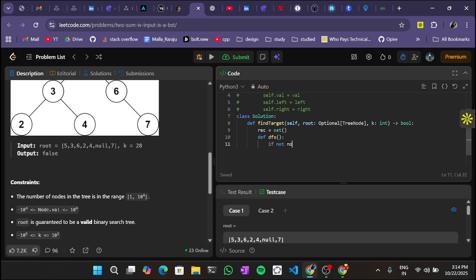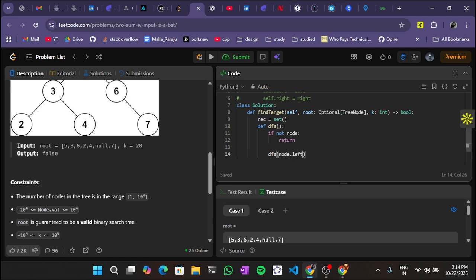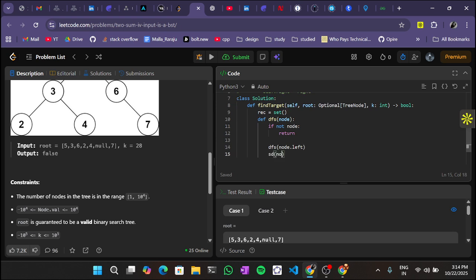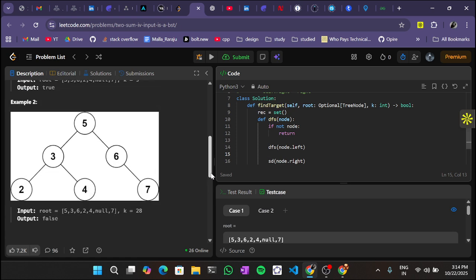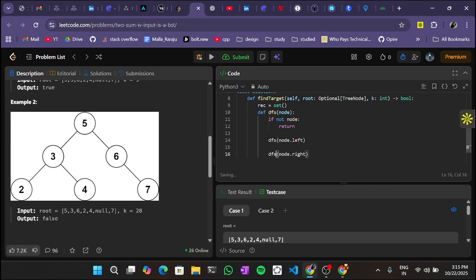If not node, return. dfs of node dot left, dfs of node dot right, record dot add node dot value.